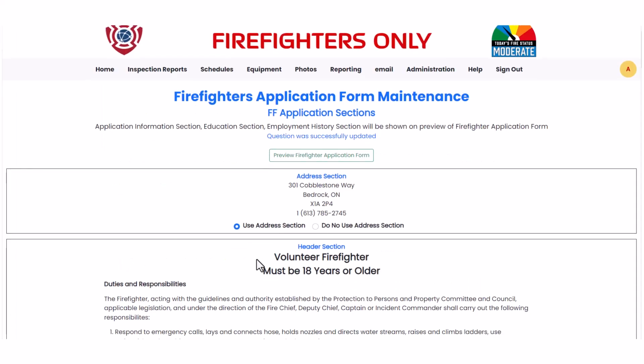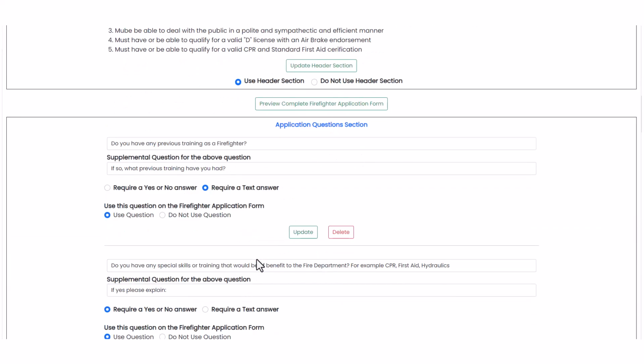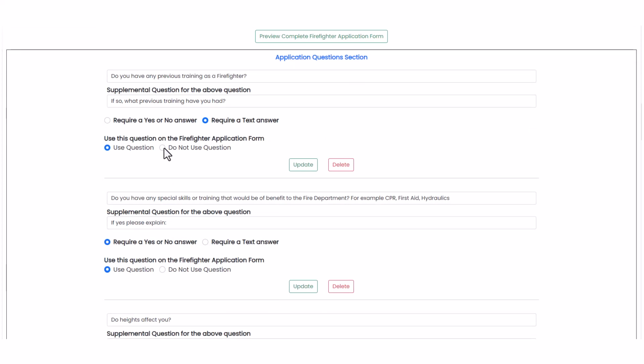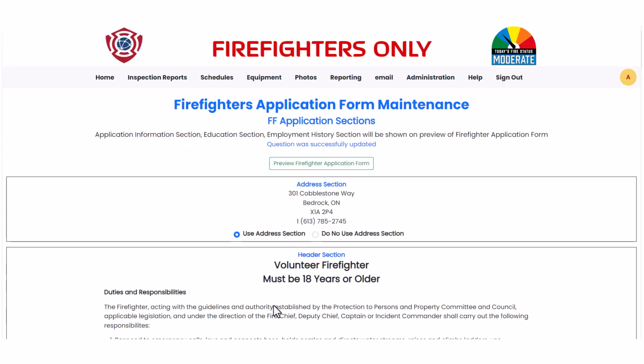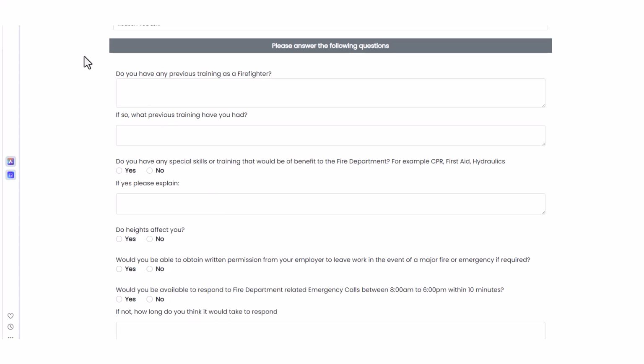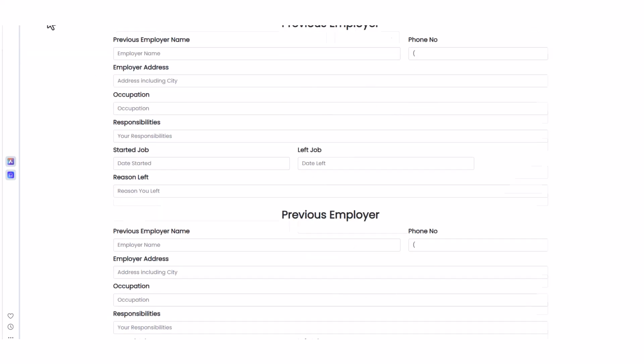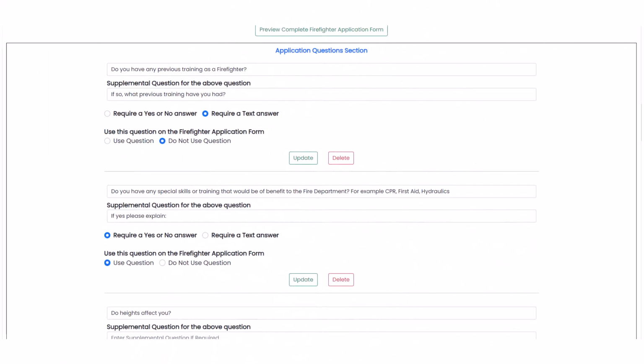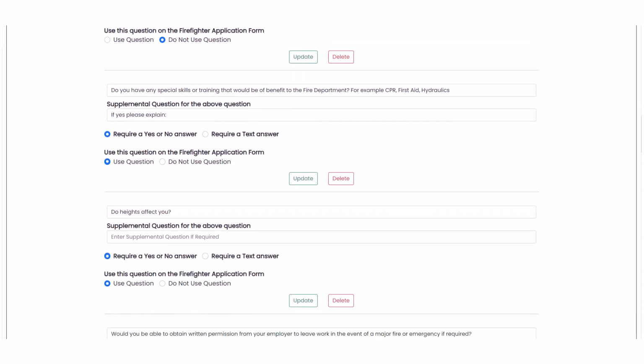If we don't want to use the question, but still keep the question for possible use later, we click on the Do Not Use Question, followed by clicking on the Update button. Once we refresh the Firefighter Application form, we will see that the question is no longer shown. We will now add a new question.